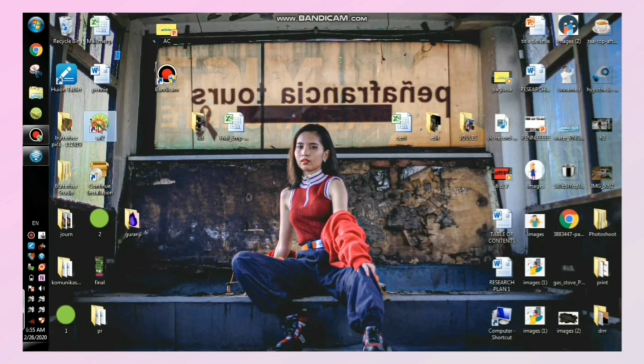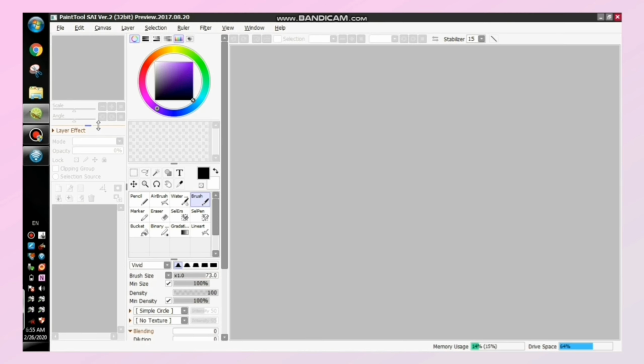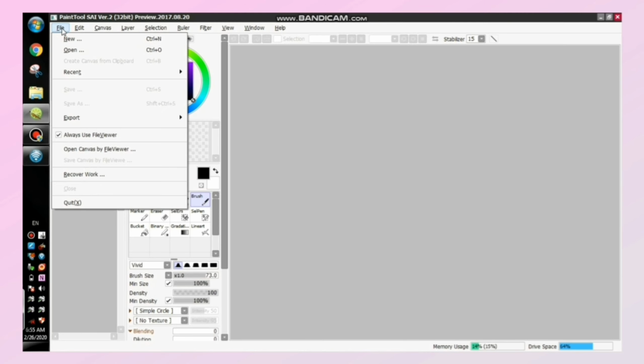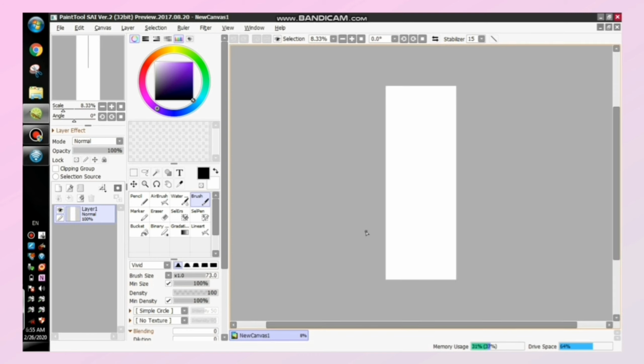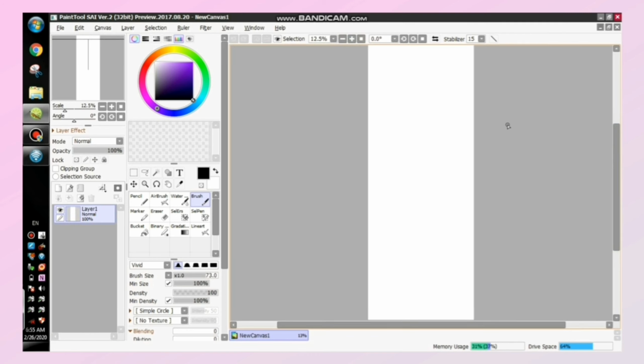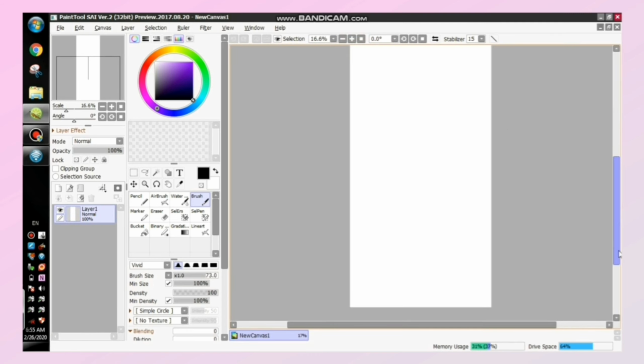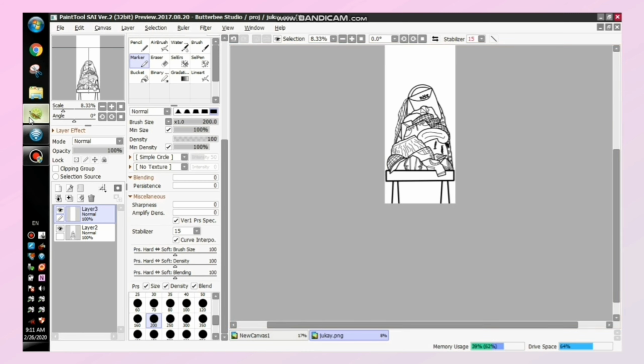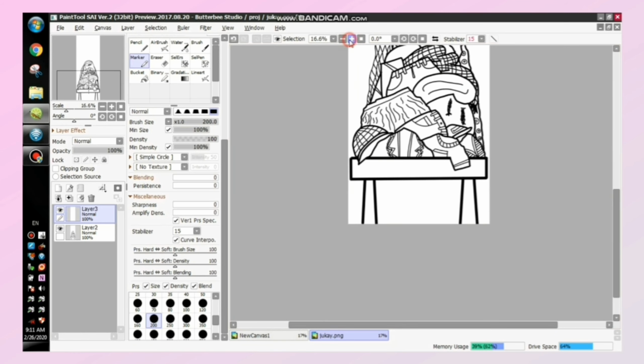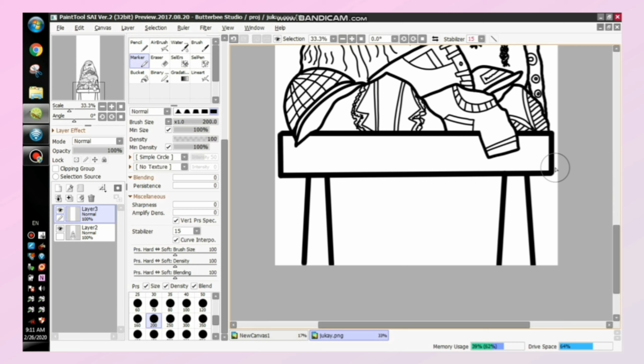Next, we'll have the digital design of the infograph. Using Paint Tools High and a drawing tablet, we will make a digital art that we will later on use for our infograph.